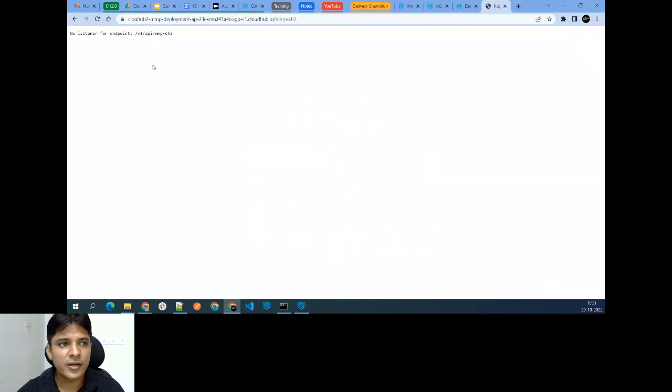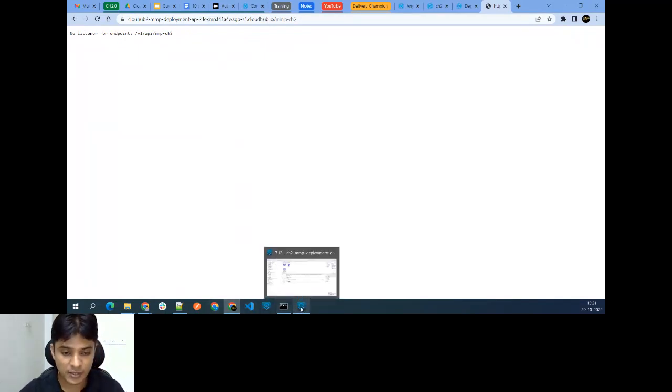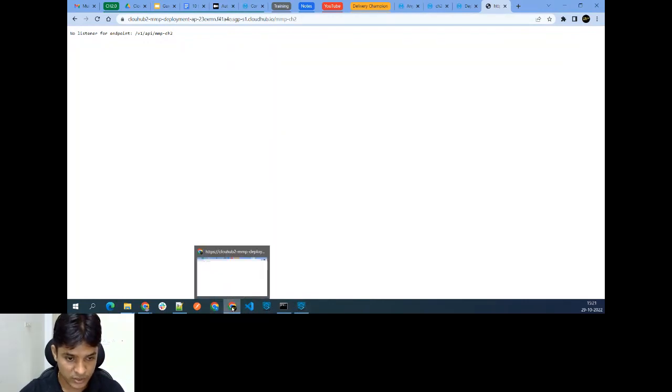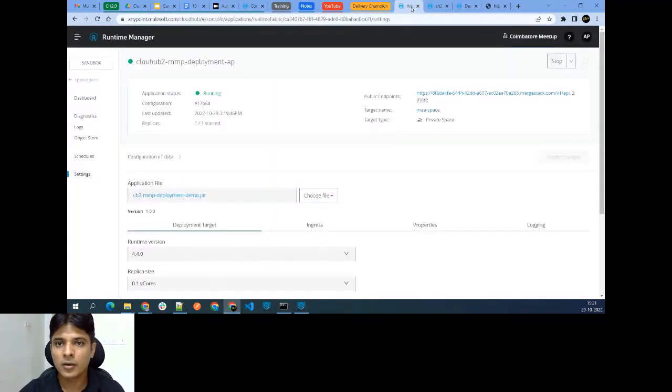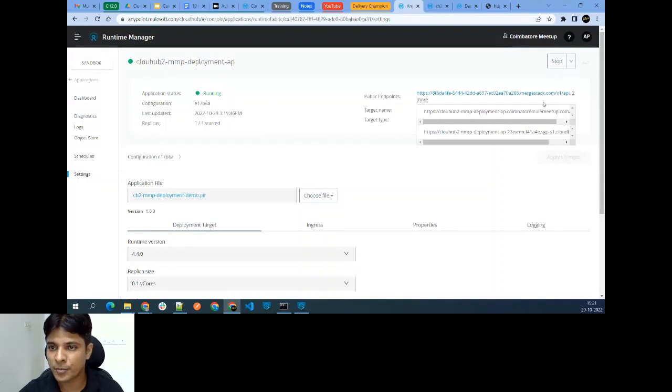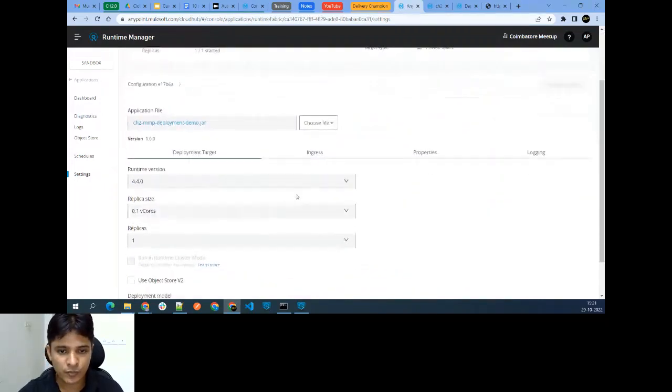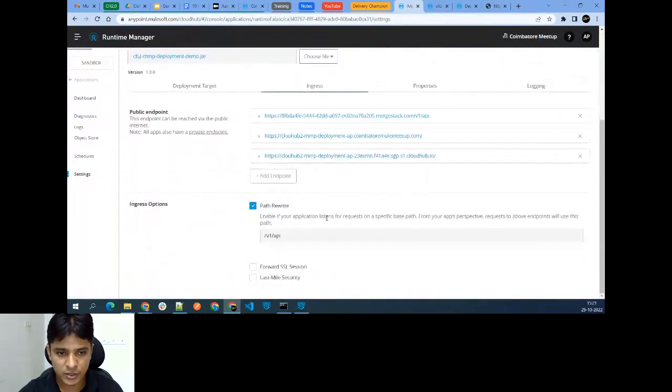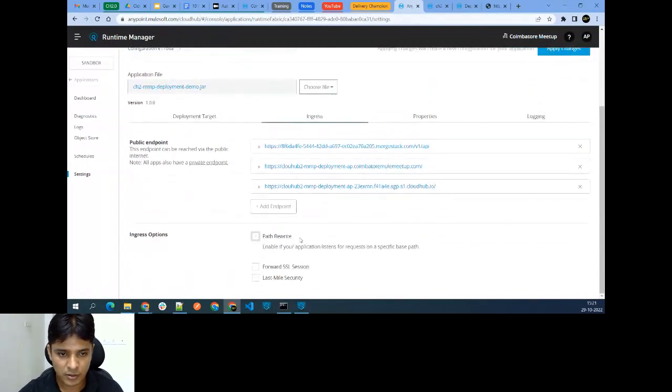Okay, so if you trigger it, no listener. Okay, so I made a mistake. I overwrite that path, so it's applicable to all the URLs. I was not aware of it. Sorry. So what I can do, I can go to ingress and remove this path.